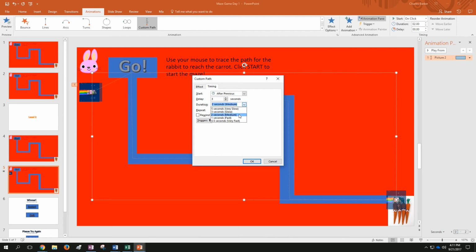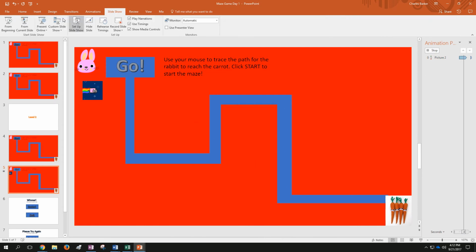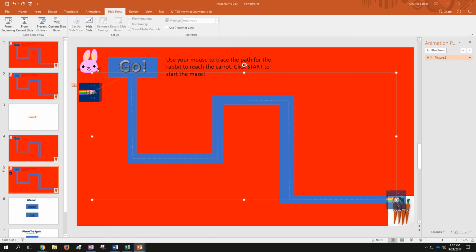Duration, I want it more than 5 seconds. So I'm just going to click in here and say, let's do 10 seconds and repeat until end of slide. So that way he keeps on going back and forth. Okay. So now I'm going to go slideshow from current slide and we'll see what happens. Oh, it shows up on a different screen for me. Resume slideshow.